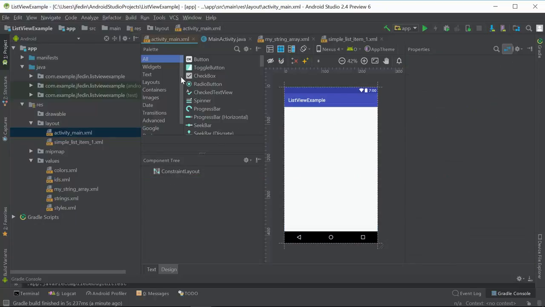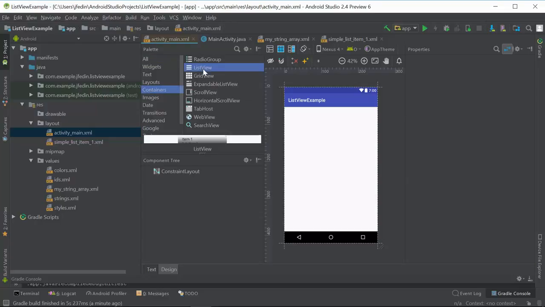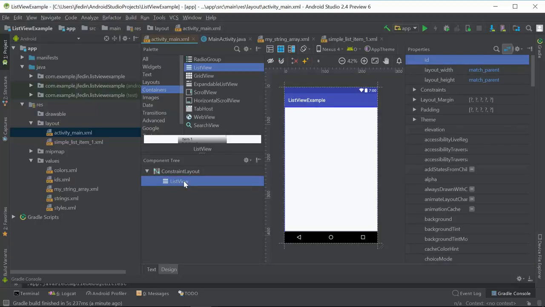And we want to use a list view. So we can scroll down here, go to containers, go to our list view, and just drag it on down. And again, we're going to keep all the defaults as they are. It's going to match the parent for both. We don't need to do any margins or anything for this example. If you wanted to make it look nicer, you could change the margins, change the padding, and also adjust things.